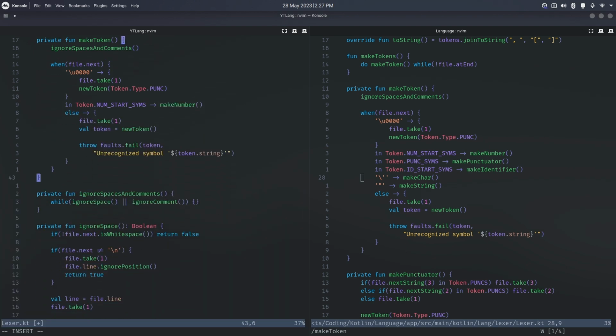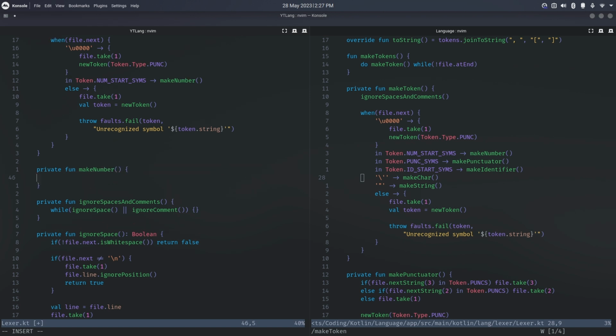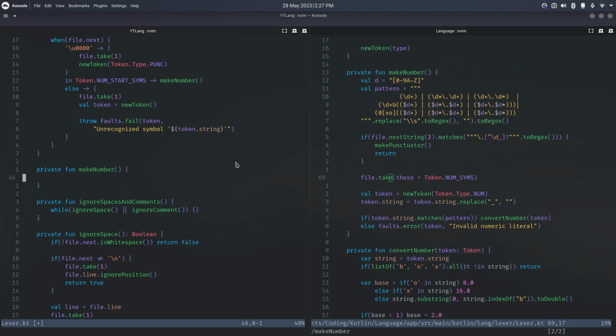And now we can come down here, and we can define what make number is. Notice that I'm making numbers before I'm making punctuators. And that is intentional. The other orders don't really matter, but in our case, we do want to make numbers before we make punctuators, and I'll explain why in a moment. Let's go down to make number. It's going to be a bit of a pain.